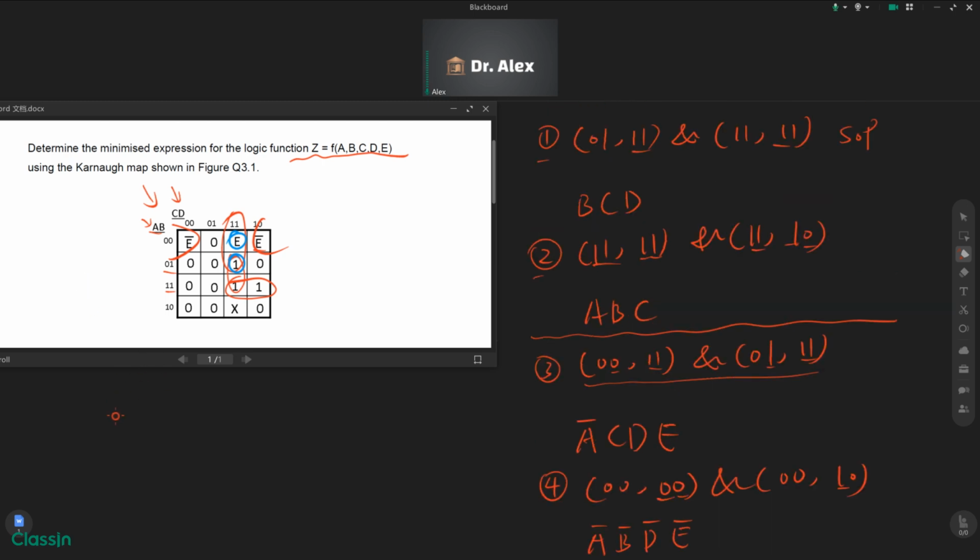So we can add all the results together, because we are using SOP. So BCD and ABC and not A CD E and not A not B not D not E. Okay, I think that's the correct result for this K-map simplification.